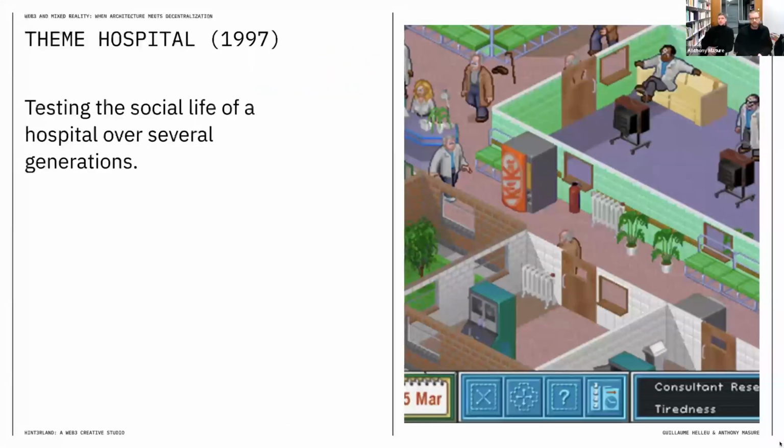And of course it can be much more specific. Here is a very old game, but very well done, named Theme Hospital, where we try to simulate the way that we organize a hospital. You know, as an architect, we cannot think of everything. If we want to build an airport, hospital, or school, a very complex program and very complex project, it will be very hard to simulate everything to make sure that everything works perfectly.